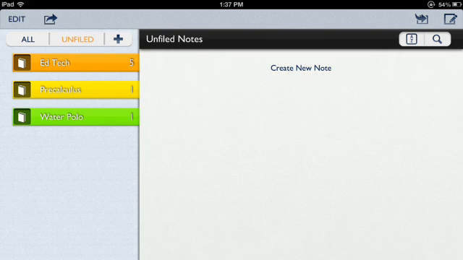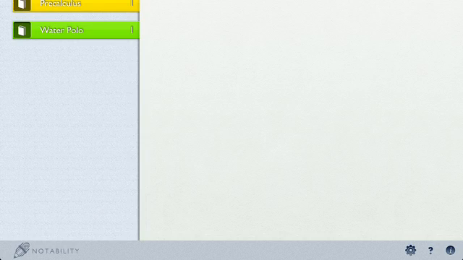I'm going to be showing you how you can sync all of your Notability notes to your WebDAV folder. The first thing you want to do is open the Notability app and then click the Settings button on the bottom right-hand corner.